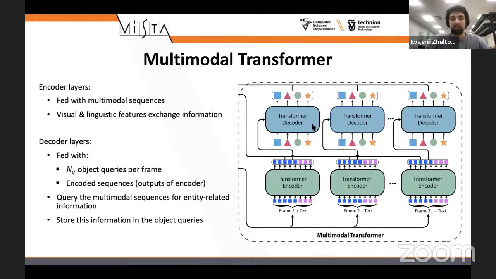And in the decoder, we feed the object queries, the same object queries from DETR and from VisTR, and the encoded sequences from the encoder. So each object query queries a multimodal sequence to get entity-related information, and we hope each of the object queries gets the relevant object information, which is stored in the outputted object queries.